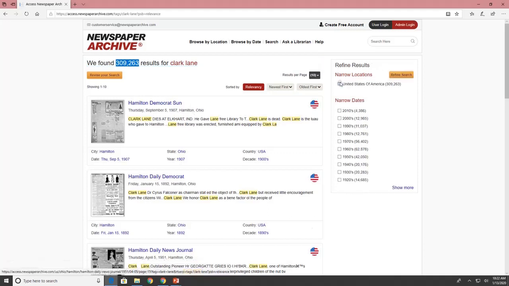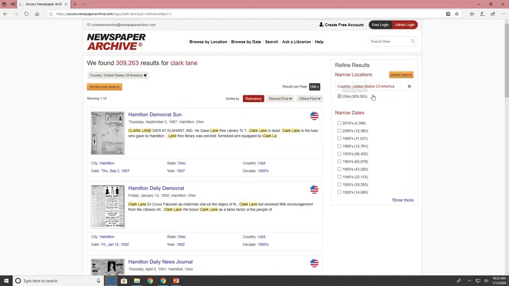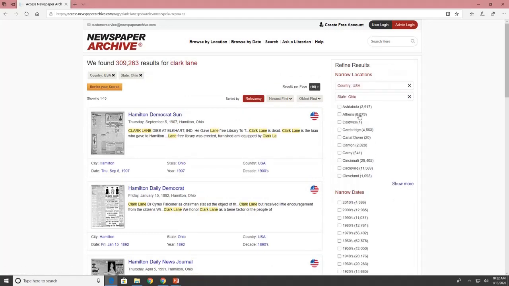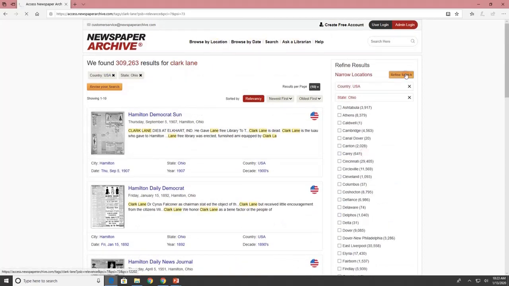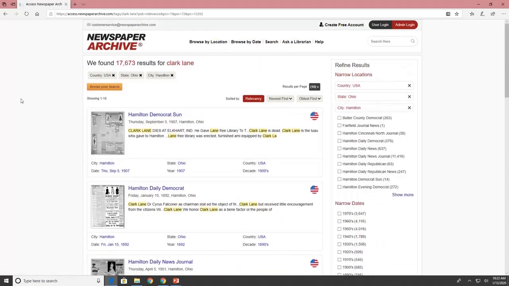So what we're going to do is select United States and hit refine. Select Ohio and hit refine. And then we're going to hit Hamilton and hit refine again. Now, we picked Hamilton because it's the largest city with newspapers. So if you're searching for a small town or something like that, you may want to search for the closest large city.